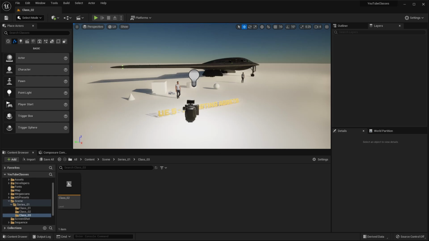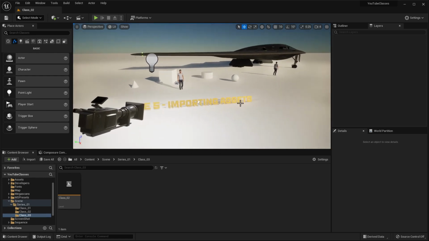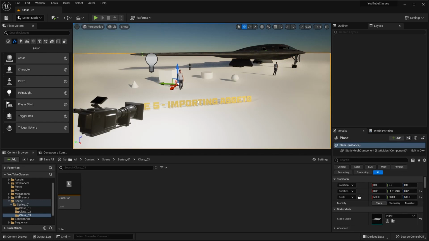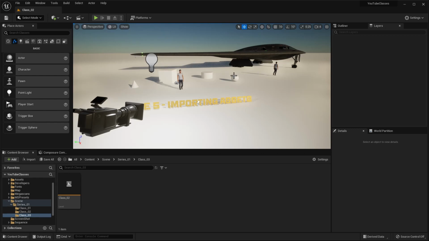This is part 3 of a series of classes using Unreal Engine 5 focusing on visual effects. So today we're going to be working on importing assets into Unreal. And as you can see here, I have imported this plane. This is from the marketplace. And I also have imported this from a website called CG Trader.